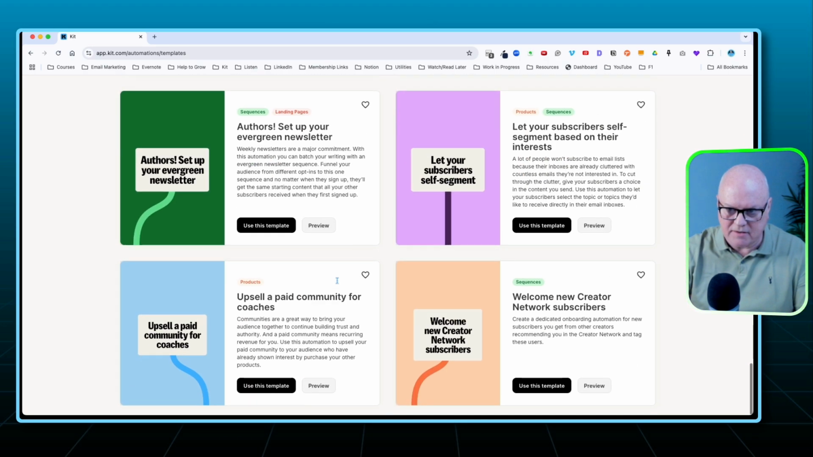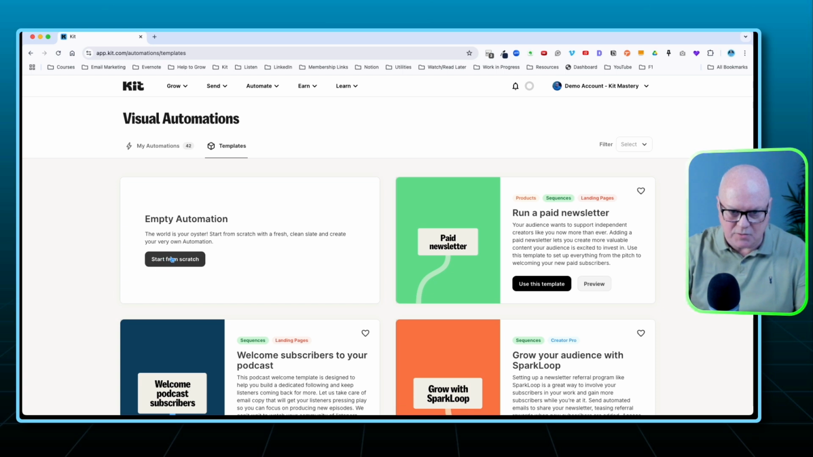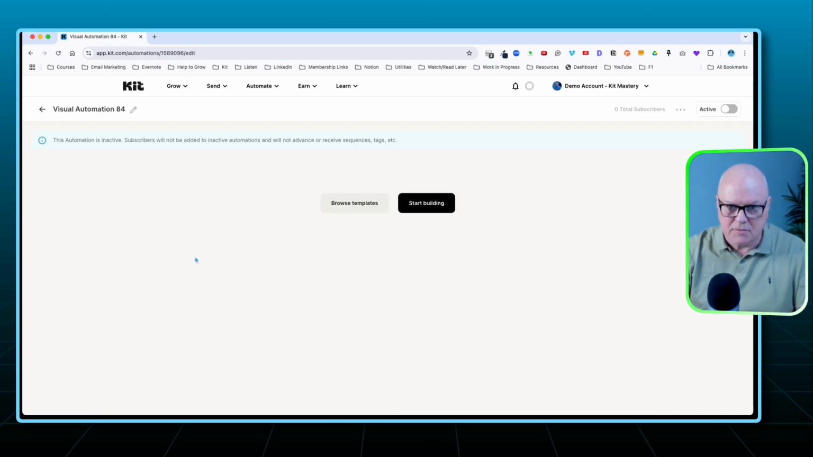You'll see in here there's a bunch of templates that have been created by Kit. However, I'm going to use this one here. It's just start from scratch, just to show you how simple it is. So the first thing I always do is create a name for the automation so that it makes sense to me, and I can pick it out from a list. So again, delivery mastery, I'm going to call this one demo.